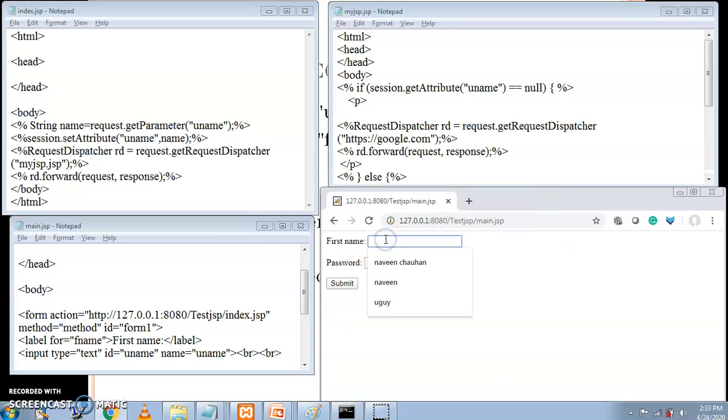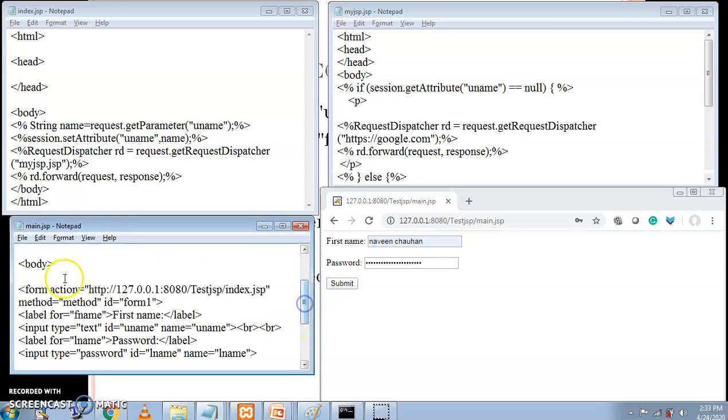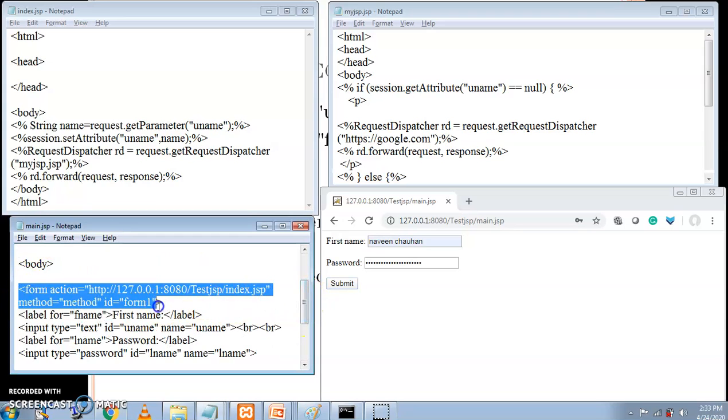Here, if I write my name and some password, you can enter any random password, and once I click on submit, you can see that in this file I'm using the form tag. Under this form tag, the action is that all the data will be redirected to the index.jsp page. The index.jsp page is here.